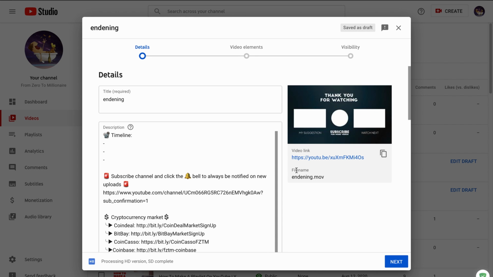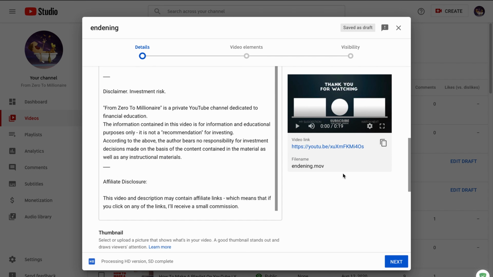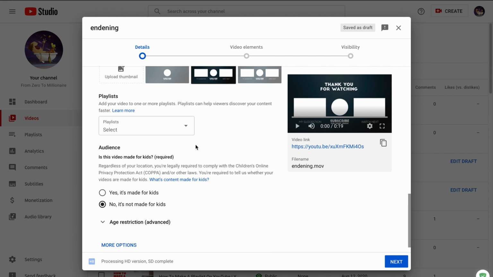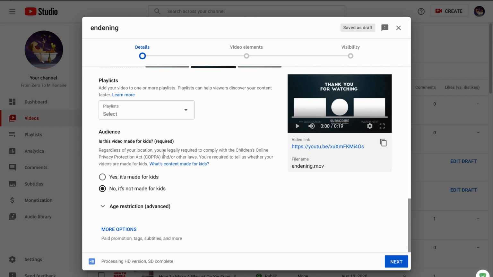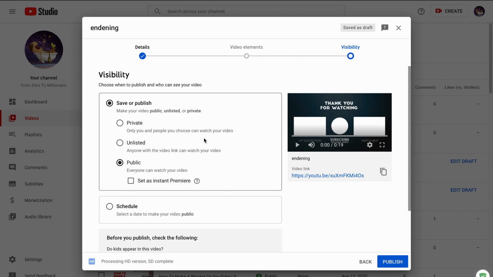And this is the same form as when you upload one video. So you can put in your title, description, thumbnails, playlist, options, and go next. And then to go to visibility, you can only set public or schedule, not private.